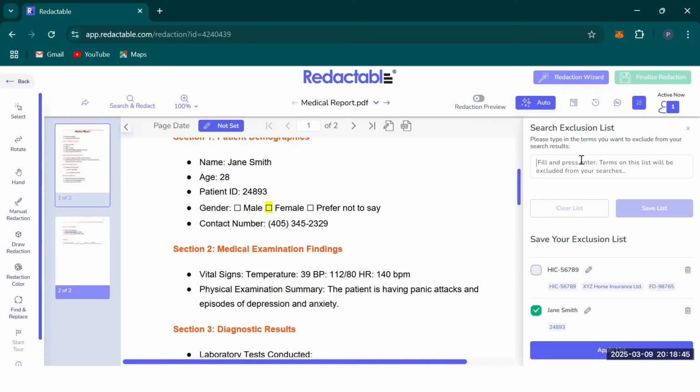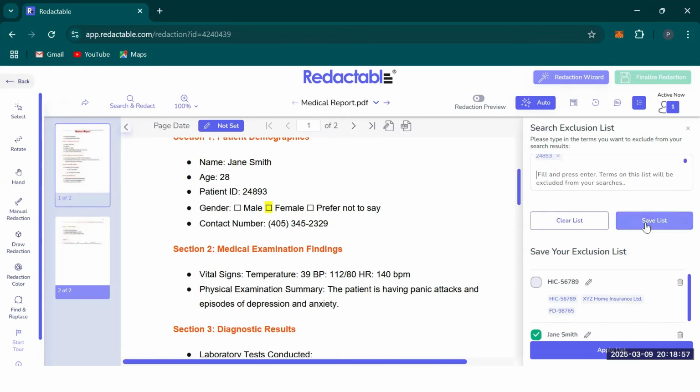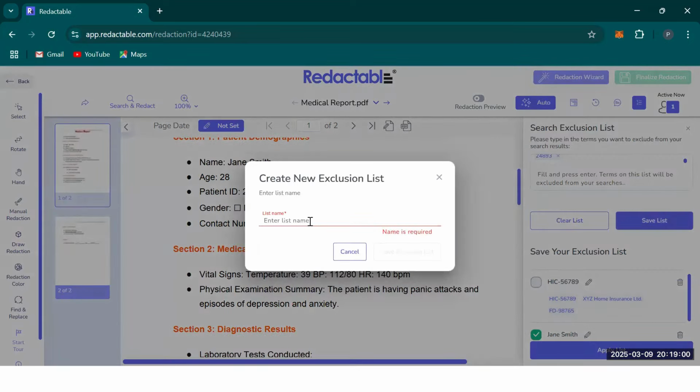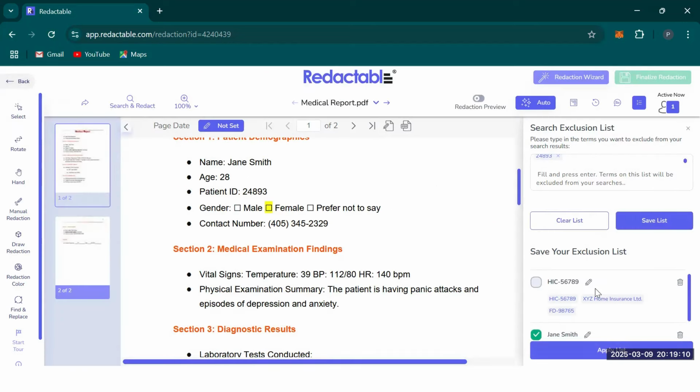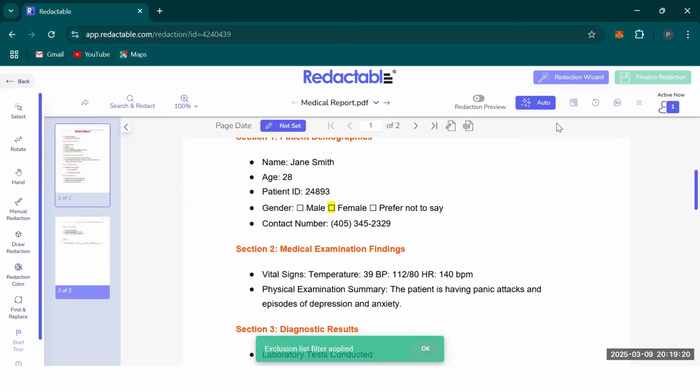What you do is click this text box here, then type in the information you want excluded. Hit enter, and then save your list. Then you can put a name, we'll call it Jane Smith, and then you can save. I've already created it. You can always edit or delete a specific list. As you can see, you can add certain things to a list. We want to apply this list. We've applied it, and I'll go back to auto redaction.